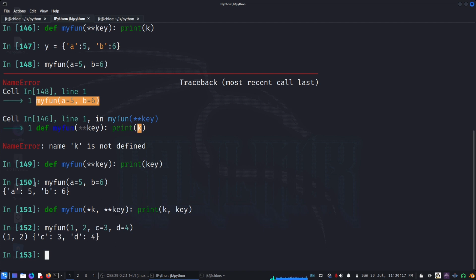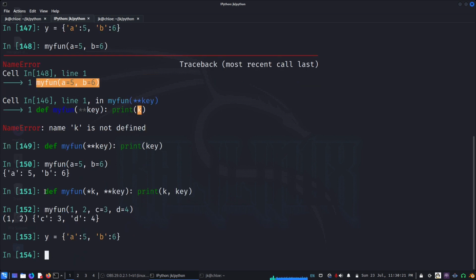So now let us look at the y we wrote here. I have a dictionary, for example, and suppose I have a function definition, for example, say a, b.